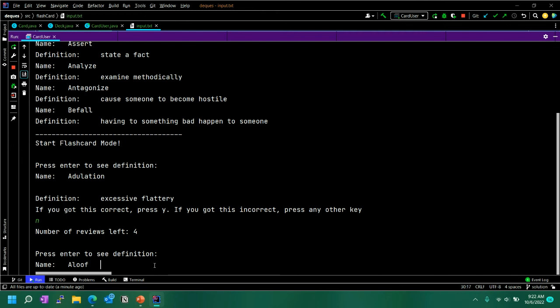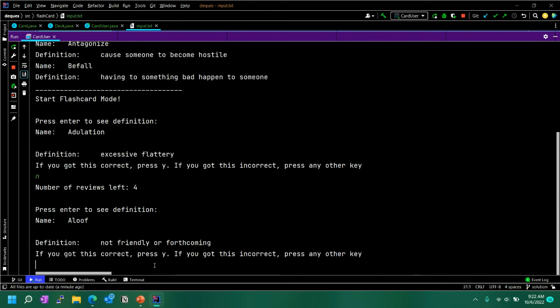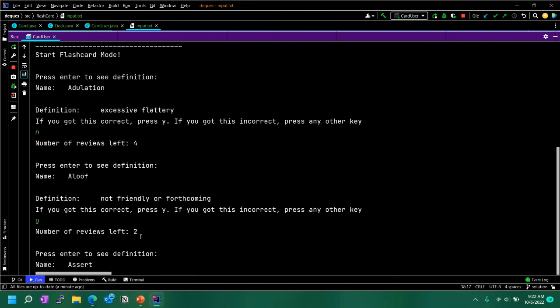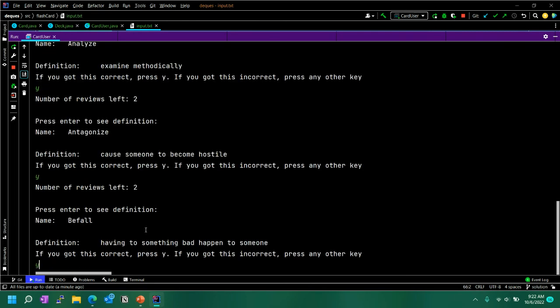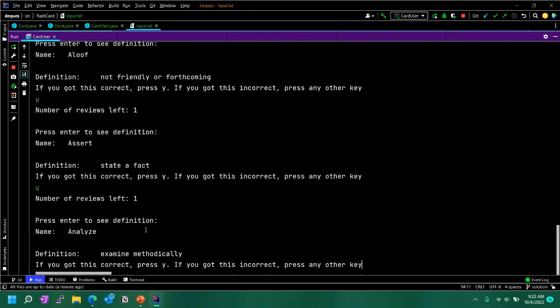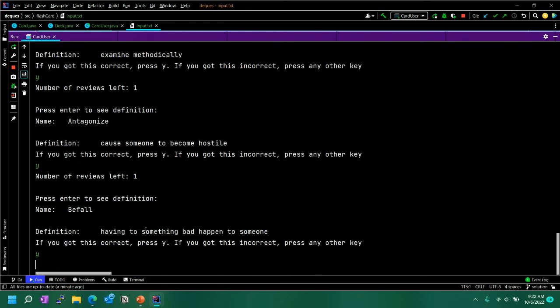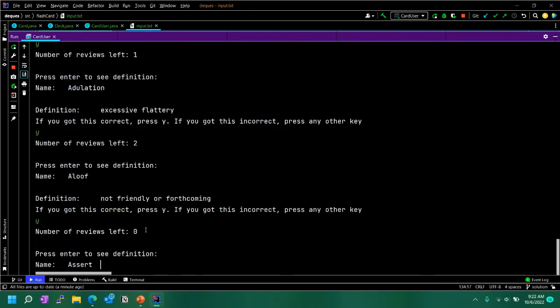All right, well, let's see aloof. I know this one. It means not friendly or forthcoming. Okay, yeah, I got that right. So I get to press Y, and now I have 2 reviews left for this word. And I can just continue doing this. I'm going to pretend I got them all correct. And as you can see, the number of reviews is going down for all these words. I'm going to speed through it so that we can get to the end.